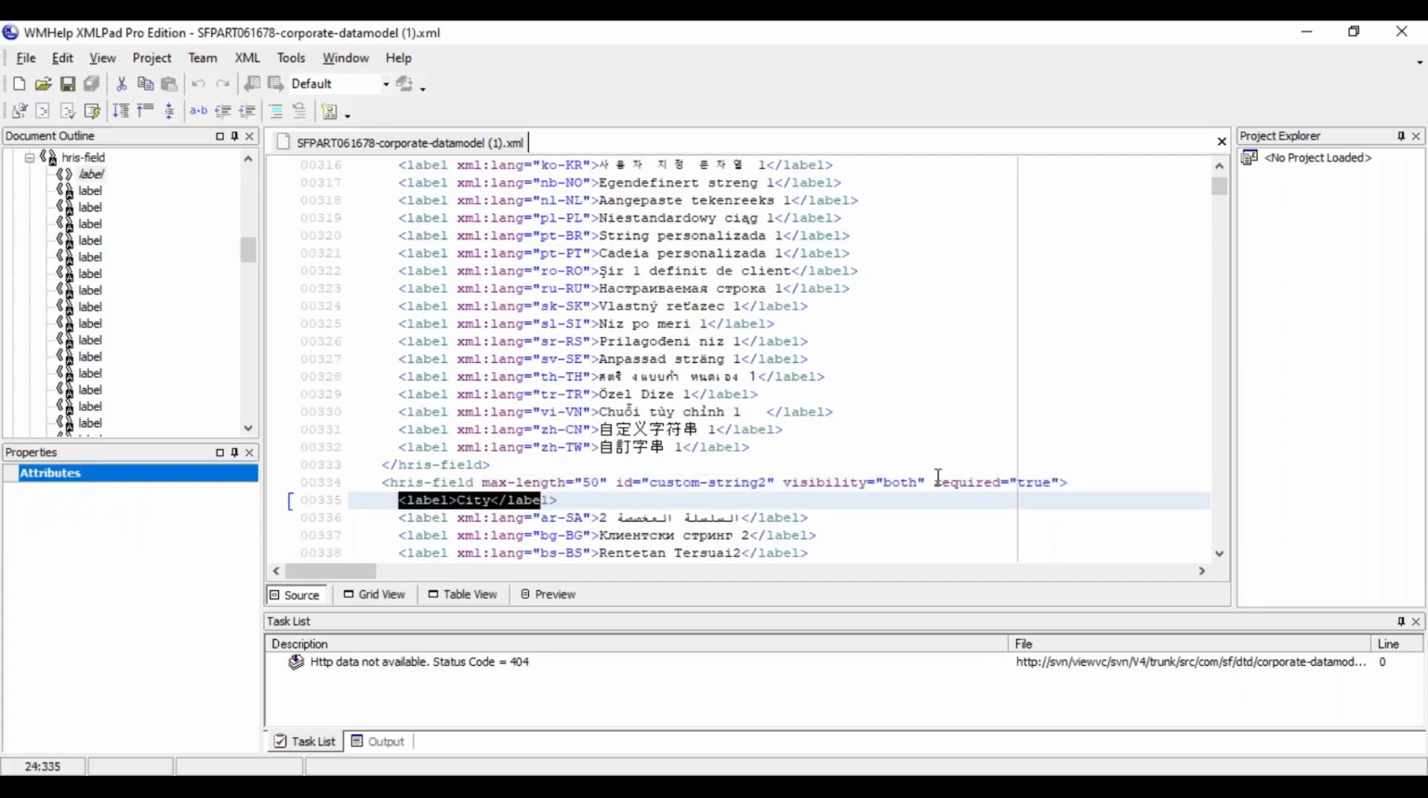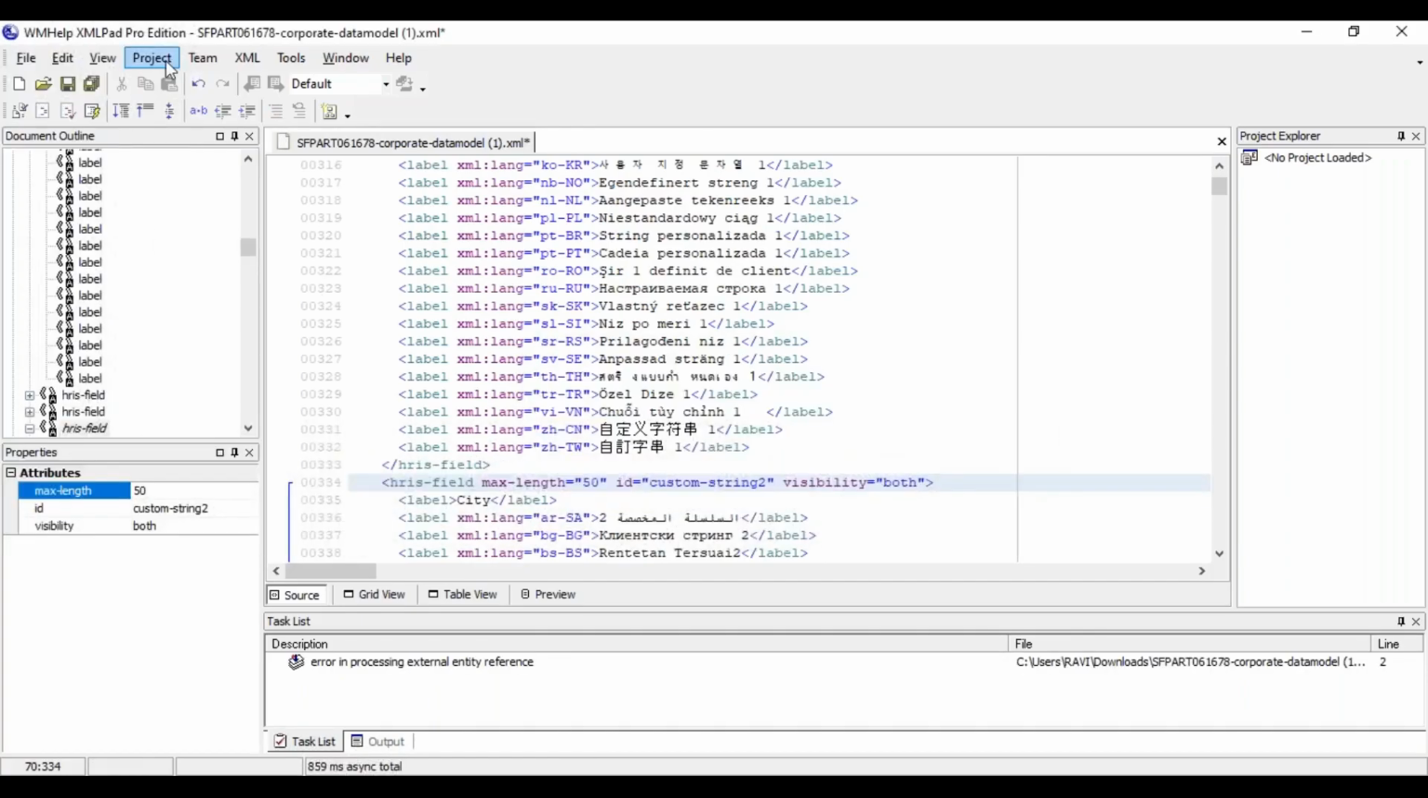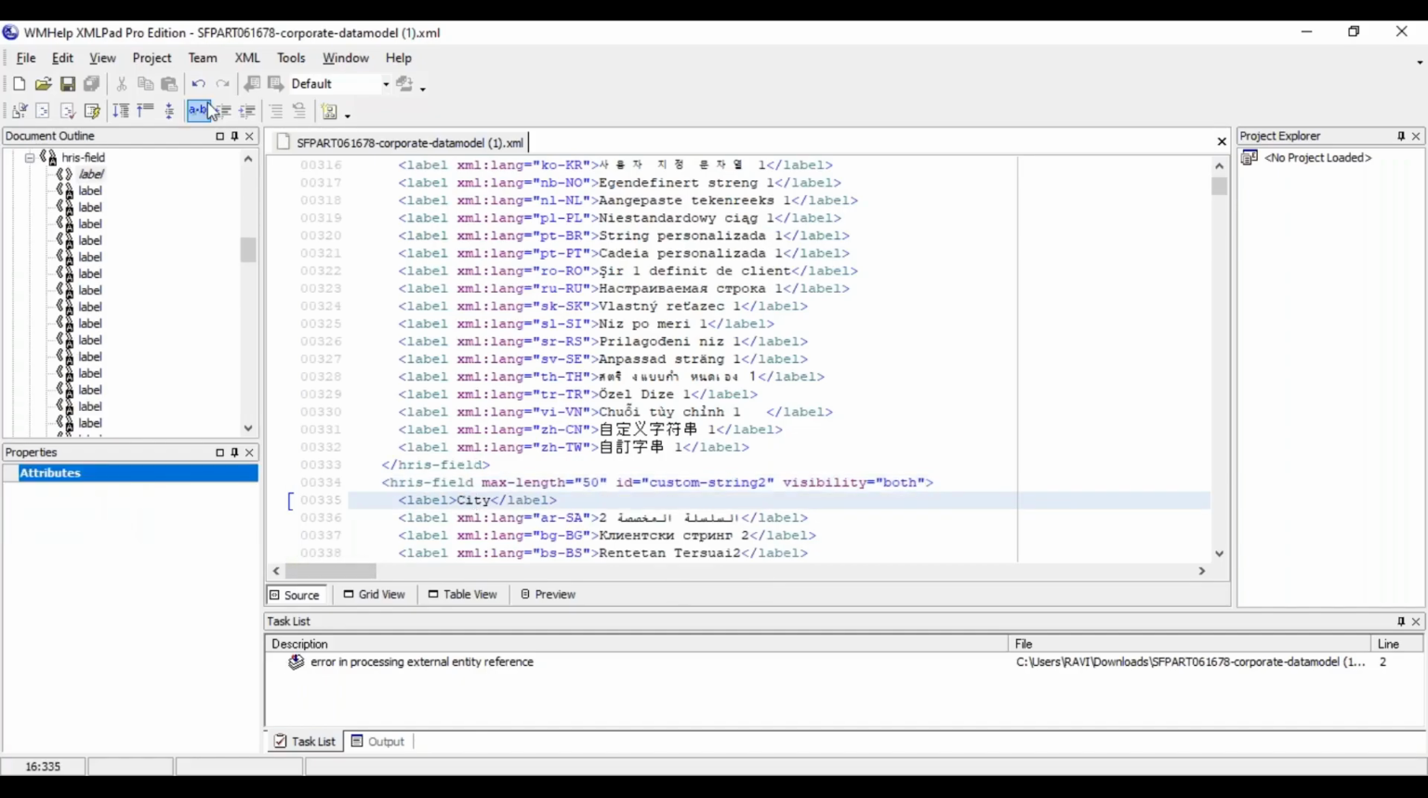Now, if you don't want required to be mandatory, you just remove this and save. Or you can also have required is equal to false. Both of them are the same. Either required is equal to false, or you don't maintain any required at all. That is also the same.